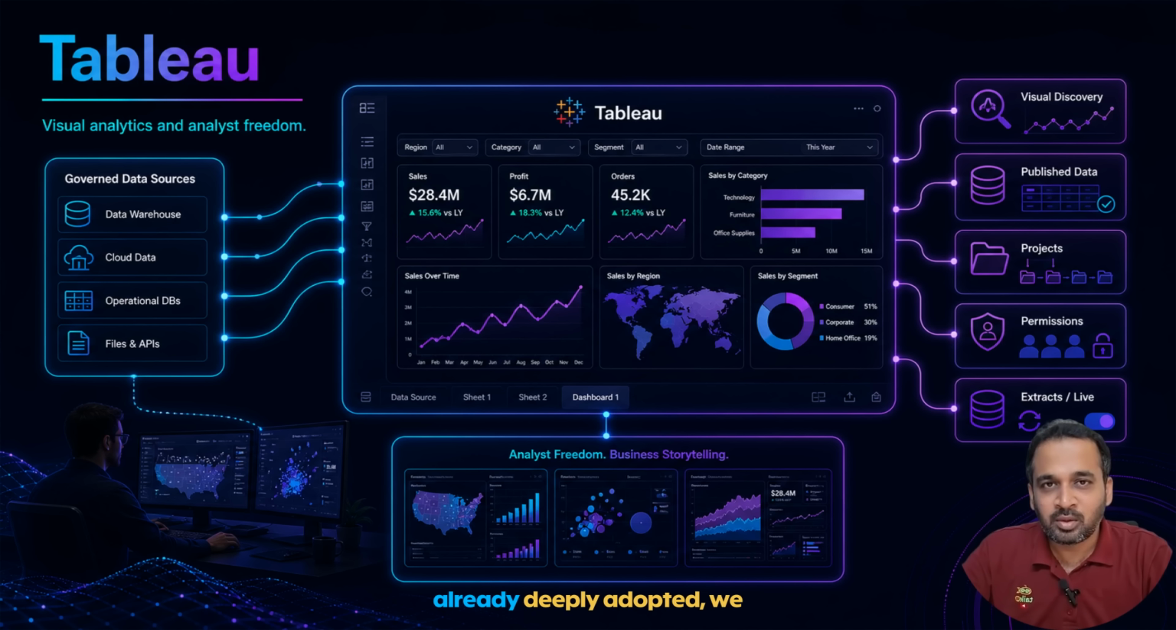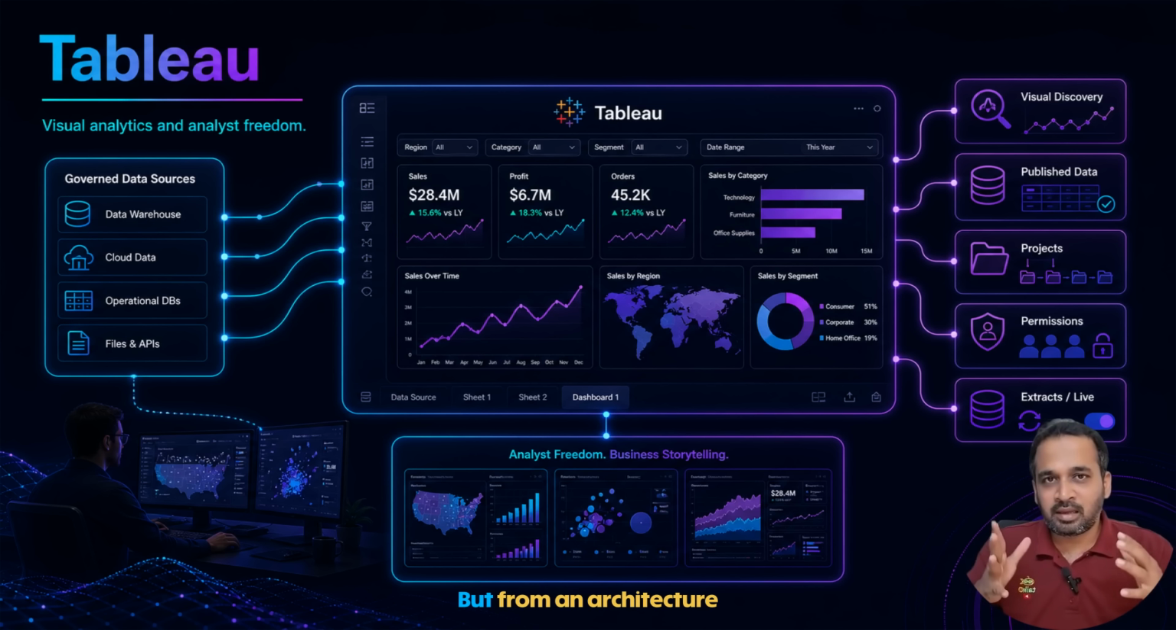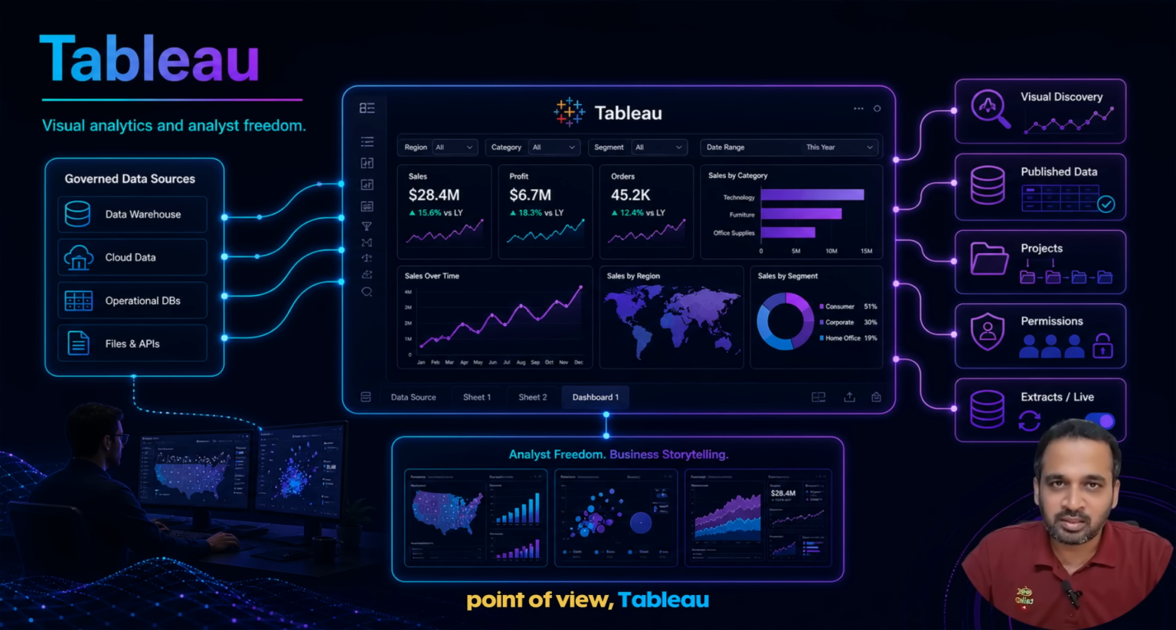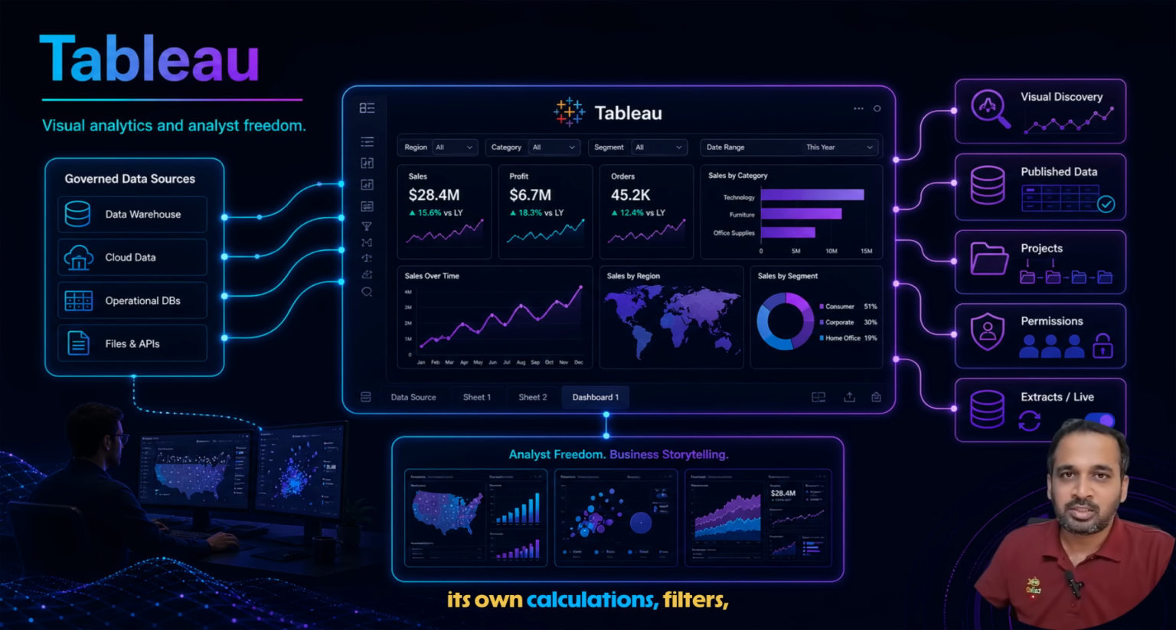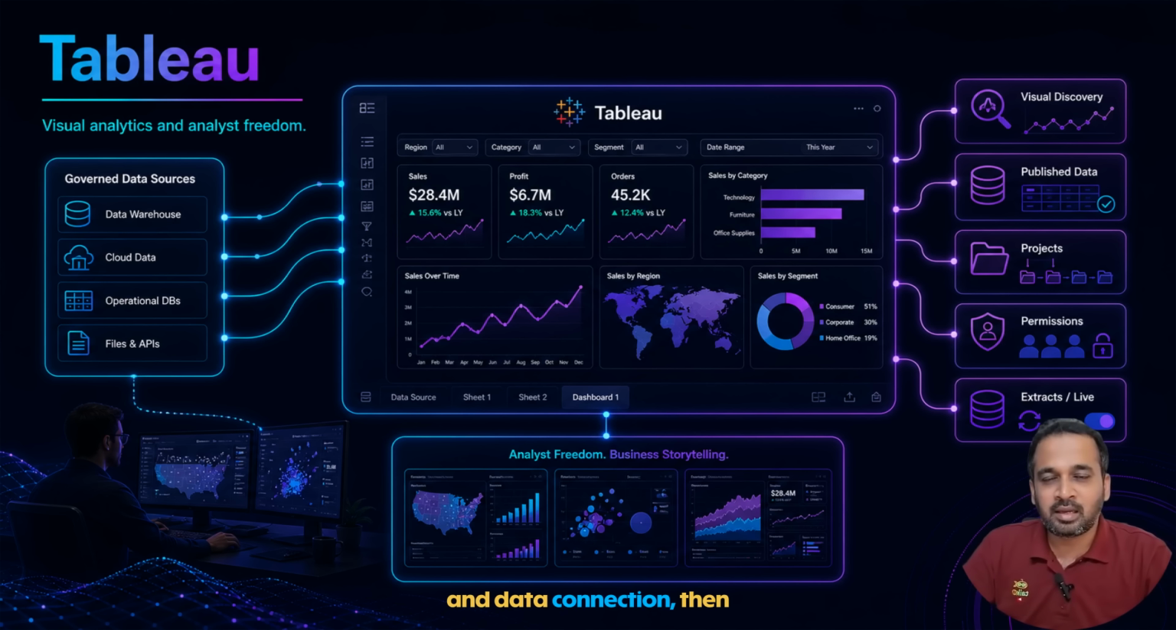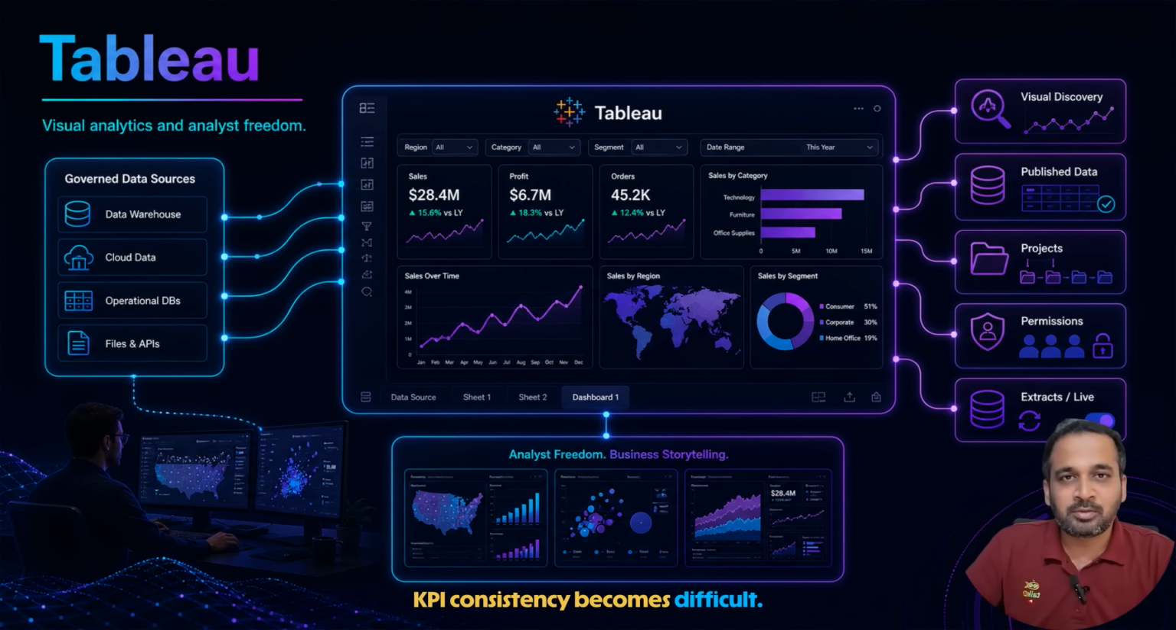So if Tableau is already deeply adopted, we should not simply say remove it and move everything. That may not be practical. But from an architecture point of view, Tableau needs strong governance. If every workbook has its own calculations, filters and data connection, then KPI consistency becomes difficult.